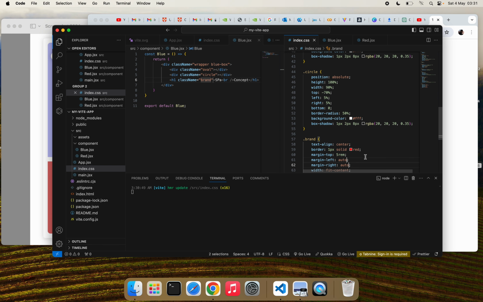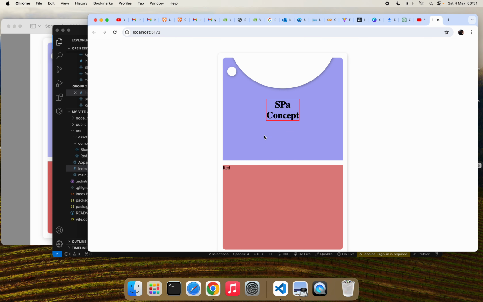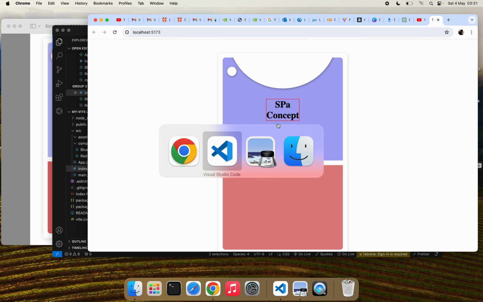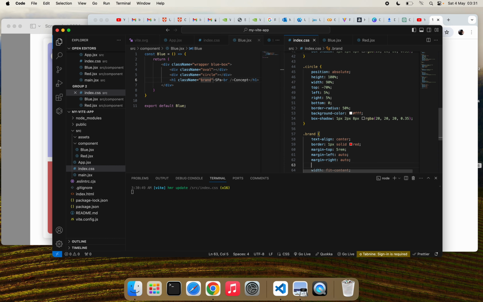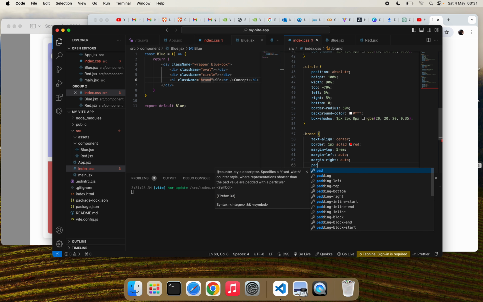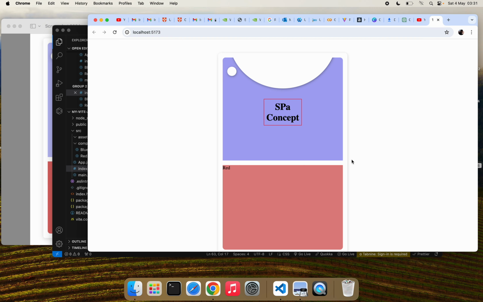Okay, now just a break. Okay, now we have padding around 8 pixel. We have to give it a padding of about 8 pixel. Padding top, right, left 8 pixel. This affects the top, right, bottom, left. Can you see that now?